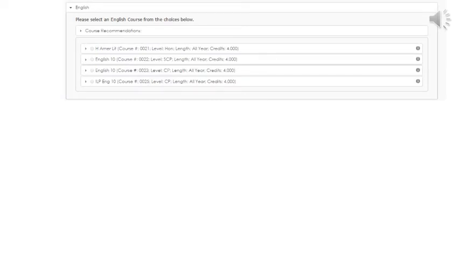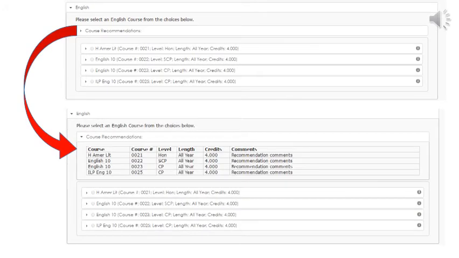Now I'd like to show you what your students will see when you've made a recommendation. So here's an English course selection box, and if students click course recommendations, it will show them the drop-down, and in this case it shows a student having 4 different course recommendations. Your students will only have 1 course per subject recommended to them.